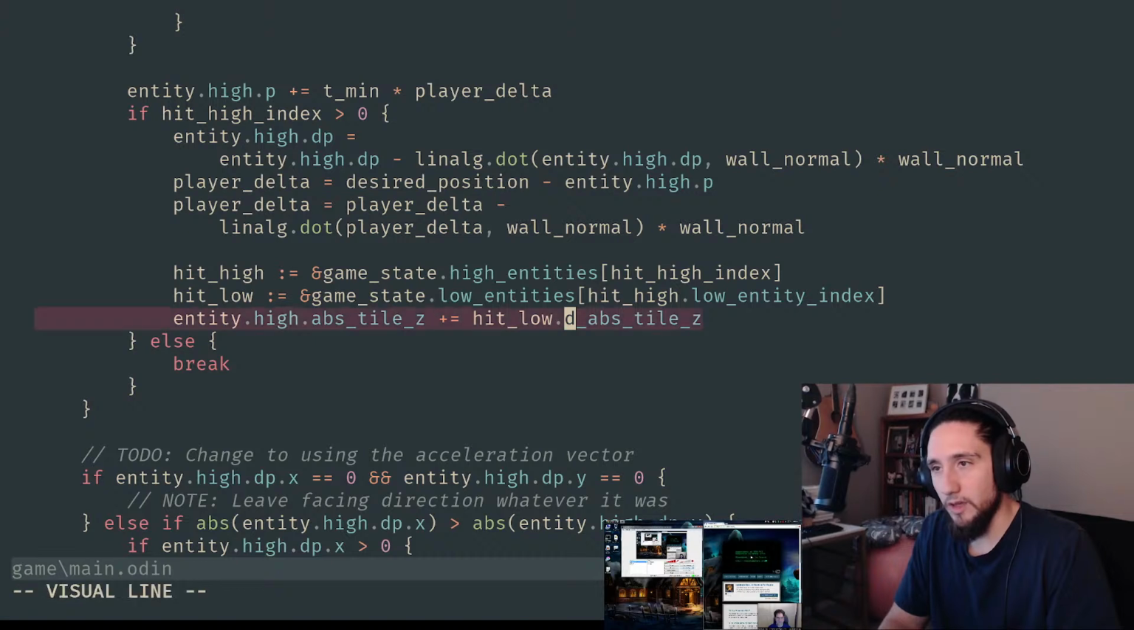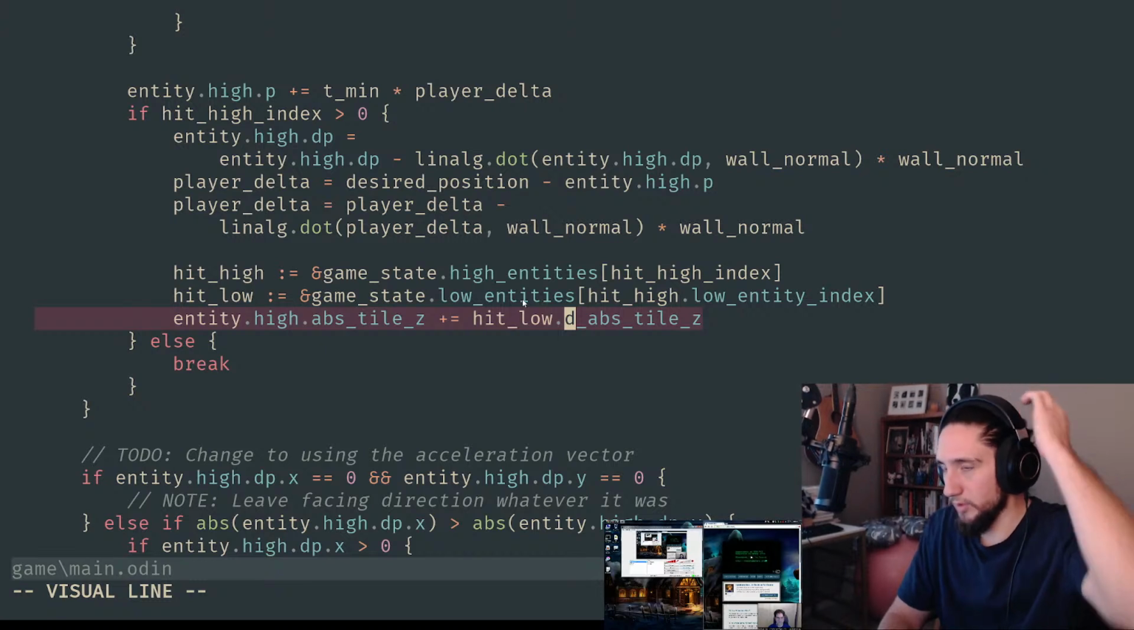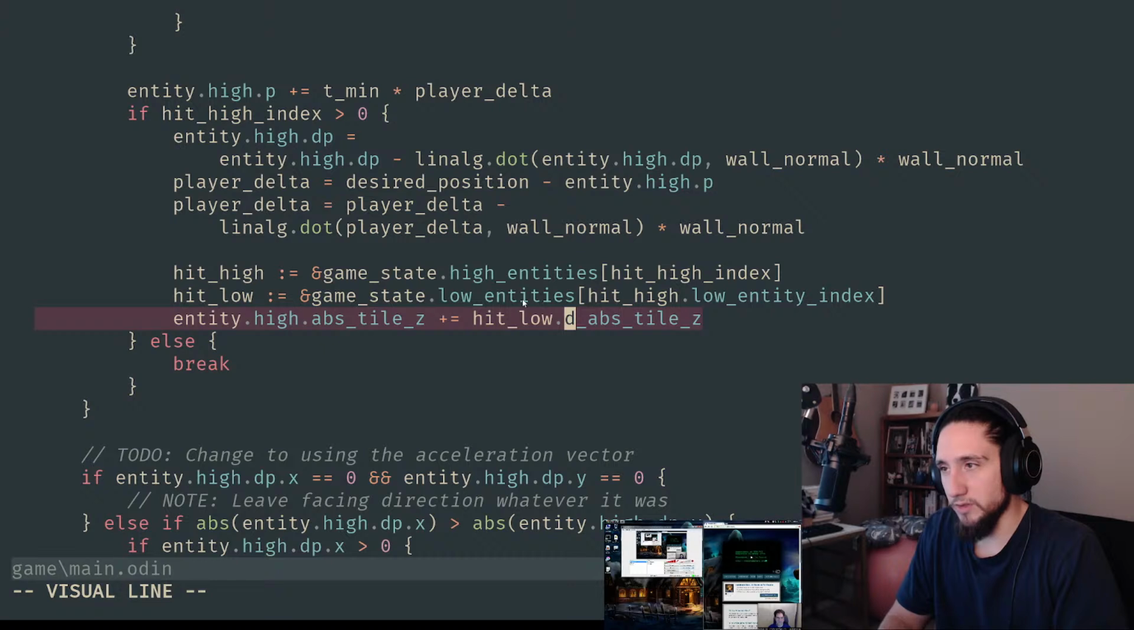And I actually honestly don't know why this line is here, because we were adding it when we were doing collision detection, and it's just kind of strange to me because I don't know why we would immediately push the active entity's absolute tile Z position to be in the direction of, well, I guess you would set this if for some reason that entity that we hit had that set to something other than 0, right?